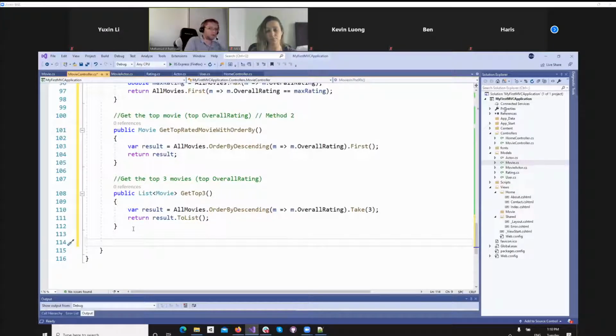Okay, what if I want only the third top rated movie? So I don't want all the three top rated movies. I only want the third one. I want to skip the first one, the second one, and take the third. And that's when Skip comes to work. So I can do the same.